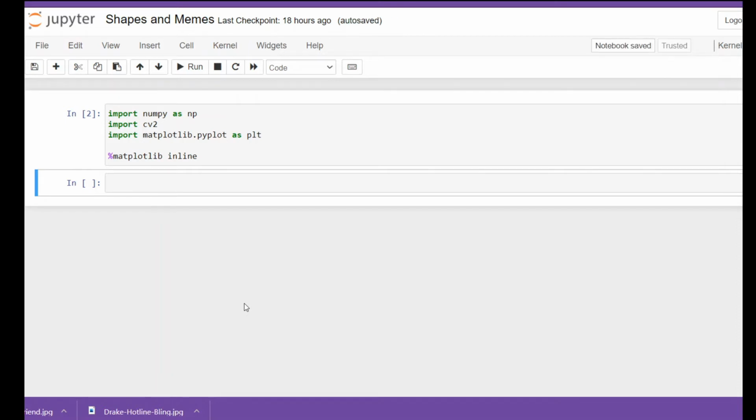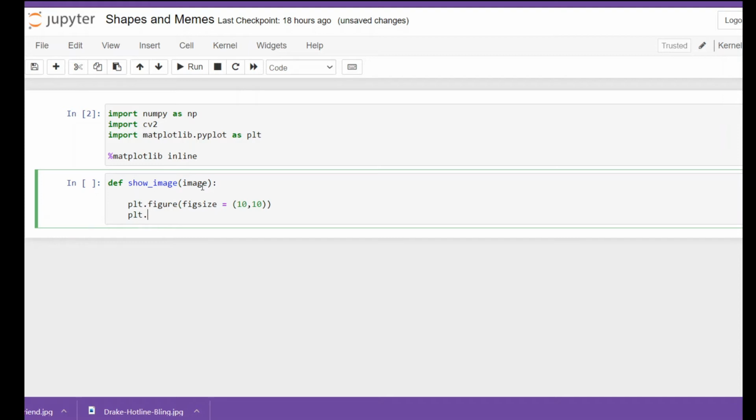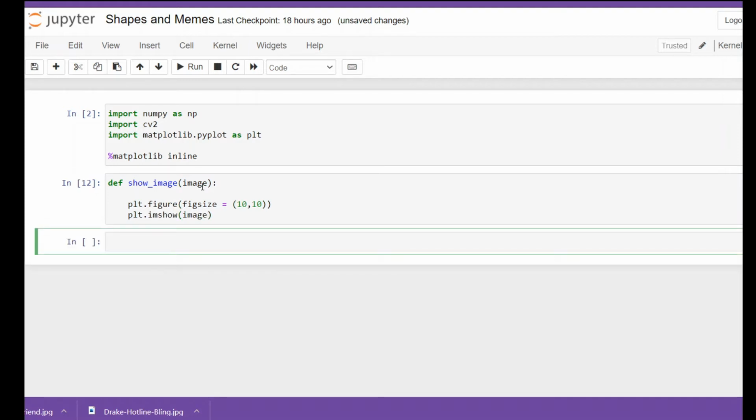So let's do that. Calling the def keyword, we are going to name the function show_image, and it takes image as an argument. Next we call plt.figure and pass figsize equals 10 by 10. And lastly we call the plt.show method and pass the image in it. So here the function is ready to run. So let's run this cell. Now let's check whether the function runs or not.